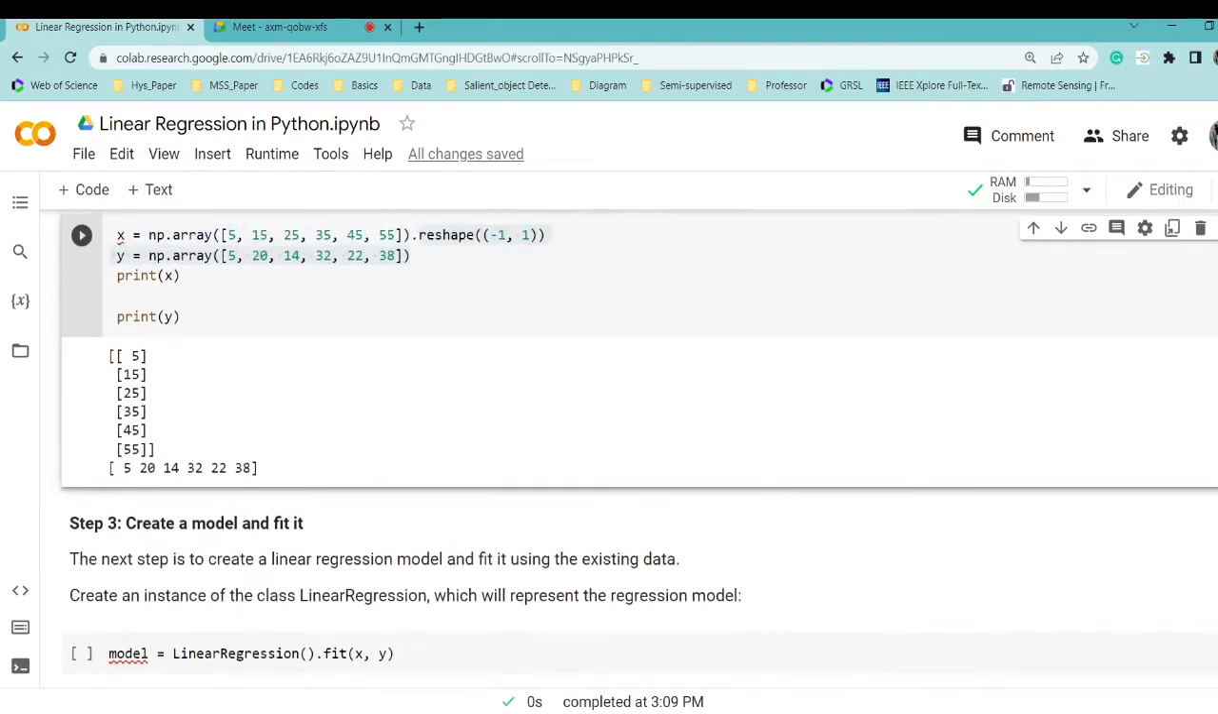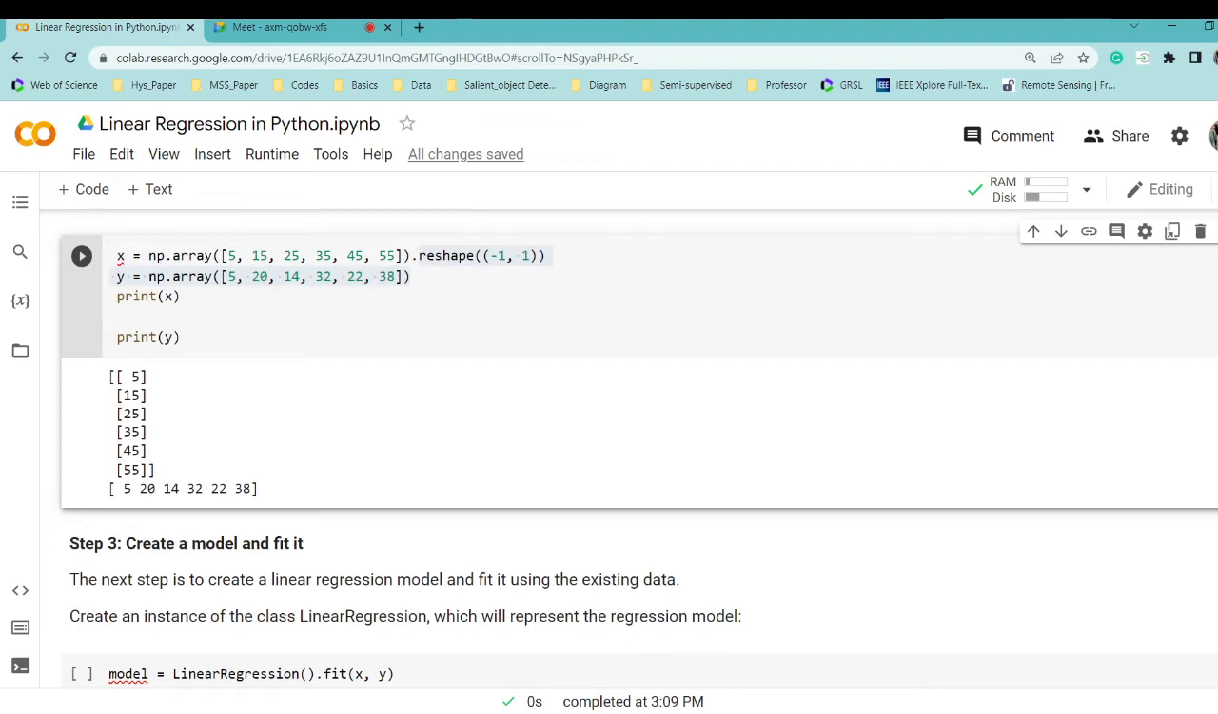Madam, is it something like row vector to column vector? Exactly. Okay, so moving ahead.